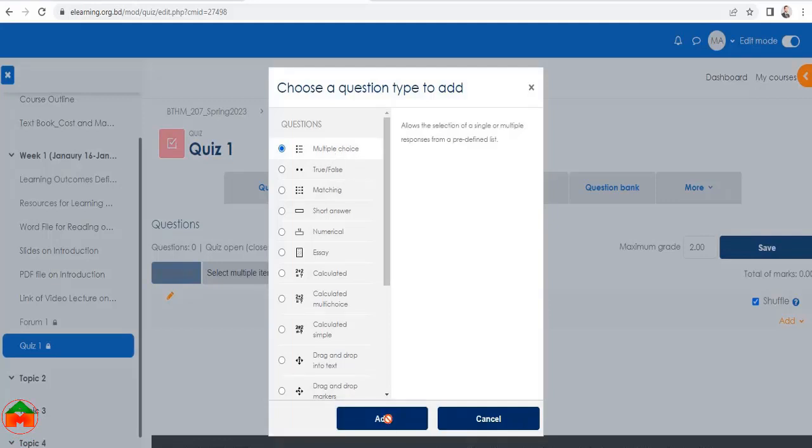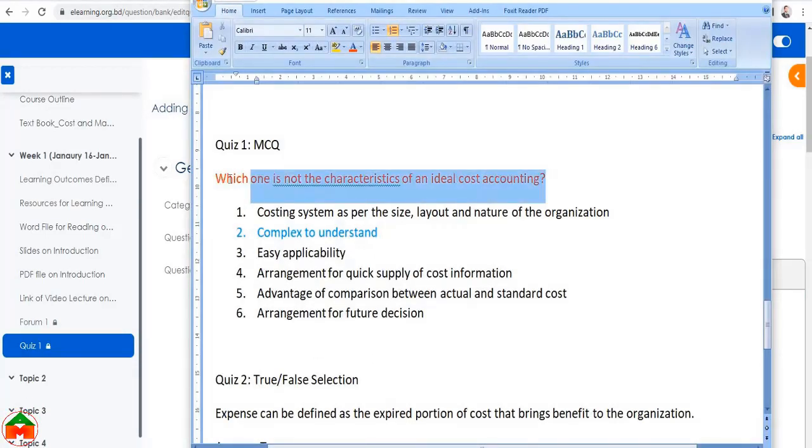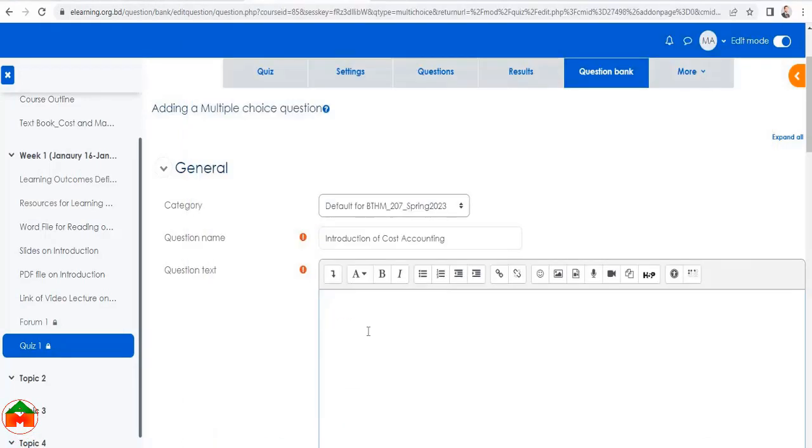Click here, then click add, question name. I am going to give a name. Now you need to write the question. In my quiz, the question is this one.